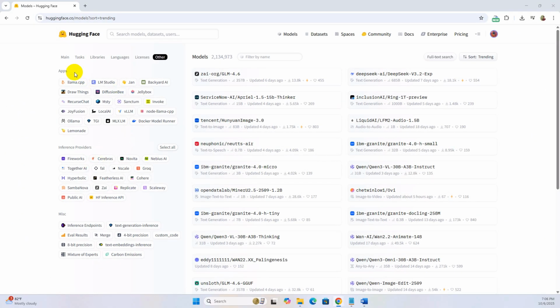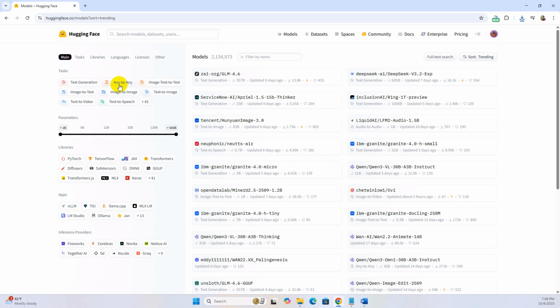The Hugging Face Models page is your gateway to the world of AI, covering everything from text and vision to audio and multimodal applications. By using the sidebar filters, main, tasks, libraries, languages, licenses, and others, you can quickly find the right models for your project, no matter your experience level.